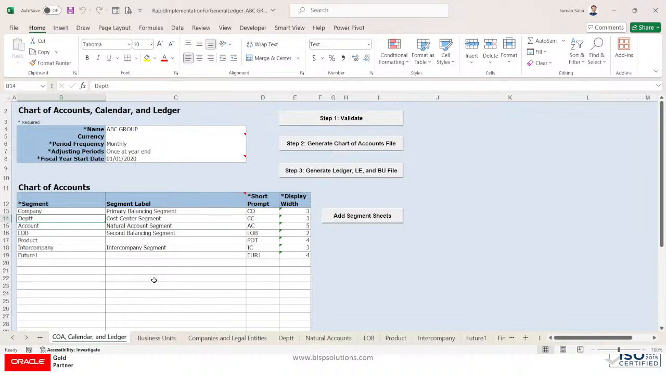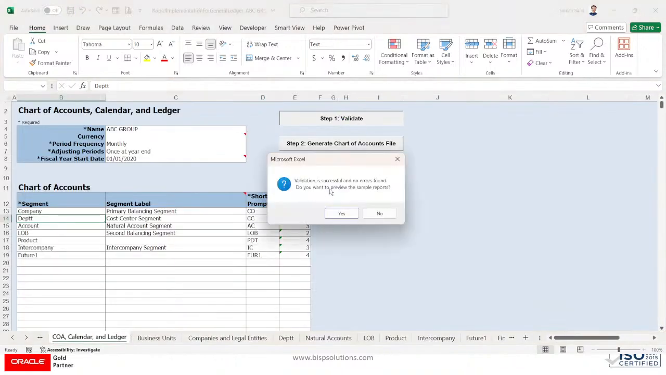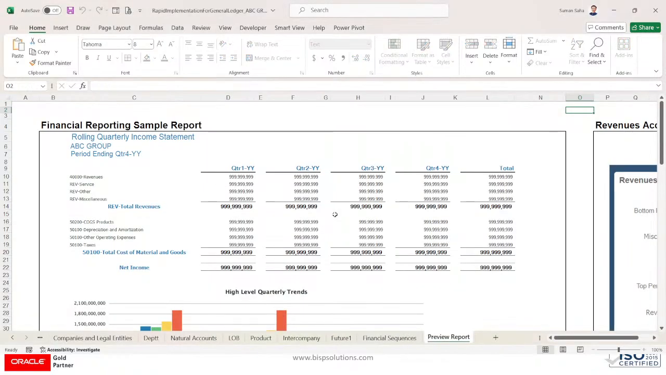validate this one. After completing the worksheet, proceed with the validation and the sample report preview, and you can upload that file. So let's go to this particular validation step. Let's validate that. You can see the validation is successful, no error found. Do you want to preview the sample report? If you want to review the sample report, yes, you can do so. So yes, let me preview the report.